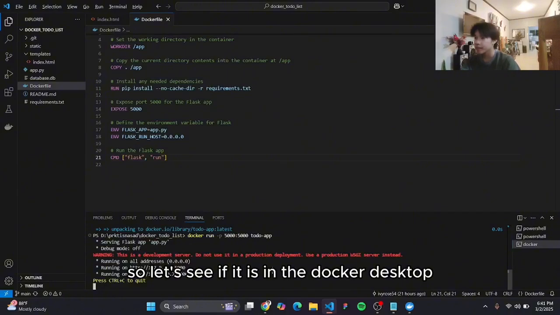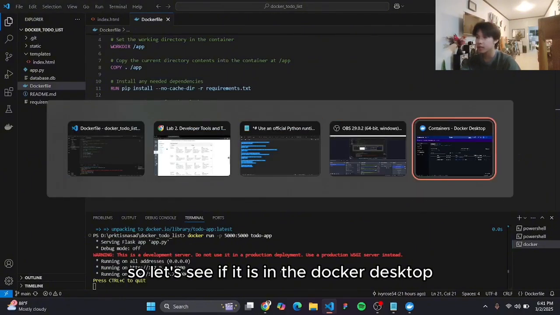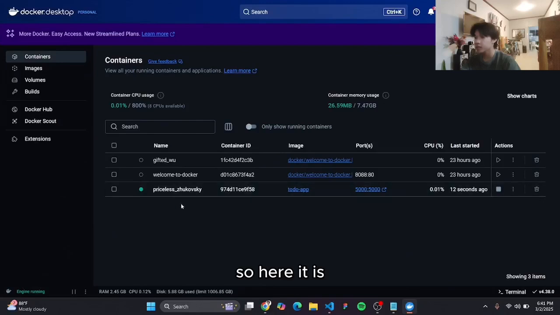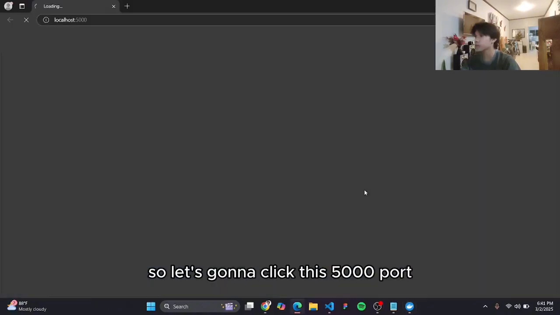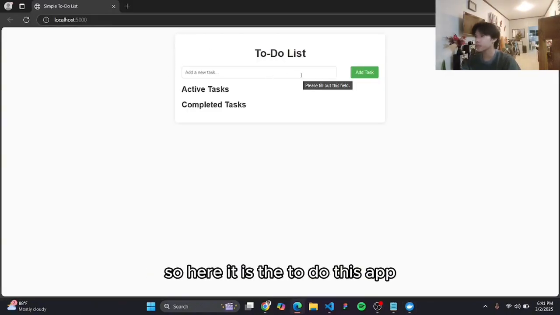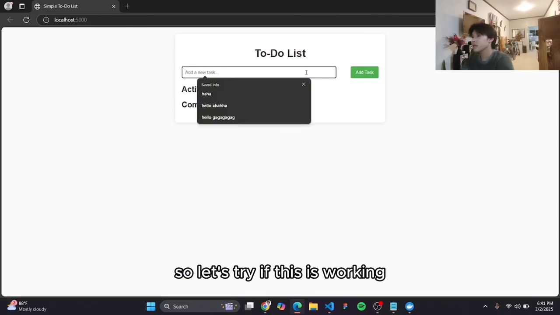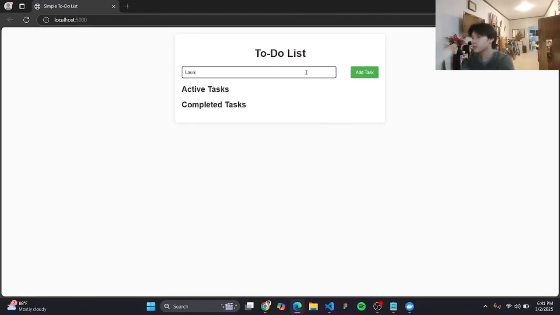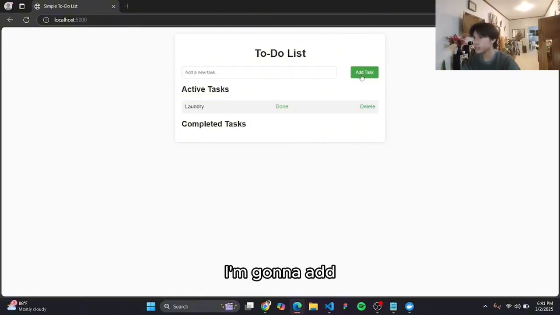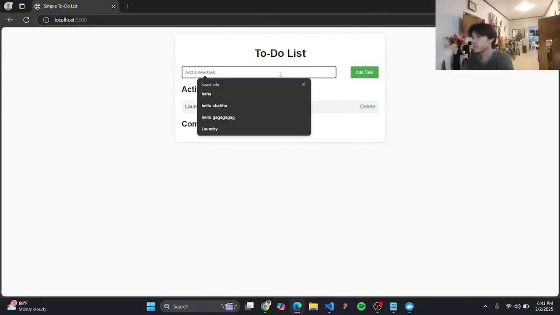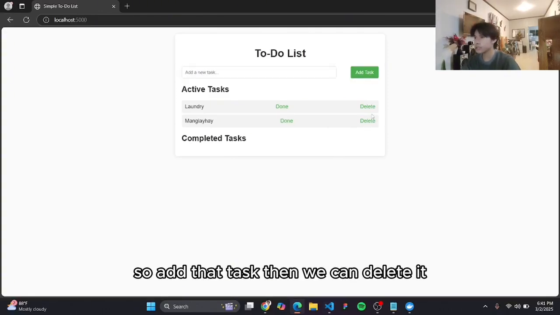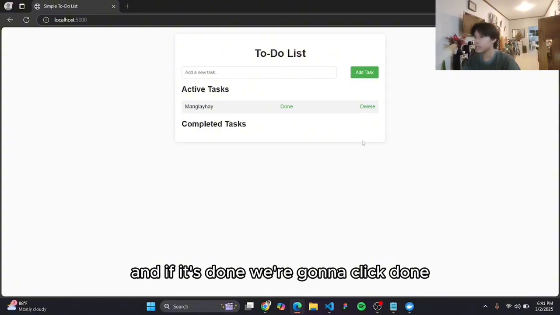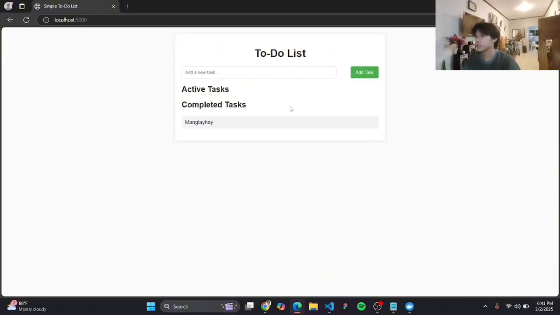So let's see if it is in Docker Desktop. Here it is, it's already started. Let's click this 5000 port. So it is the to-do list app. Let's try if this is working. Laundry. I'm going to add it, so add task, and then we can delete it, and if it's done we're going to click done.